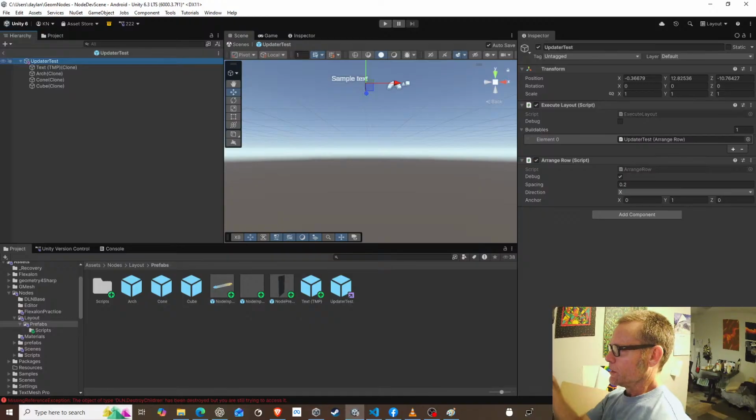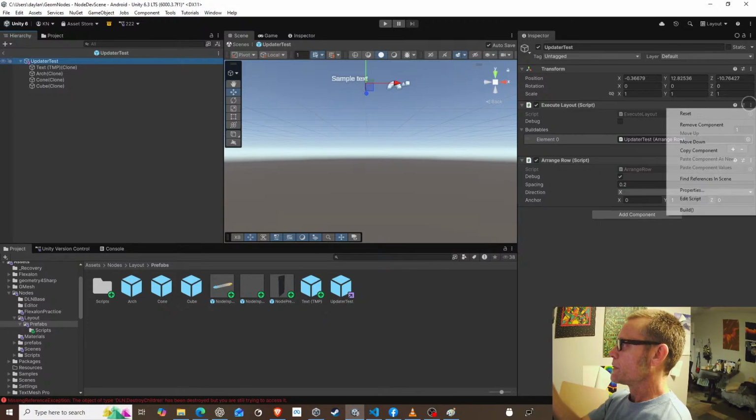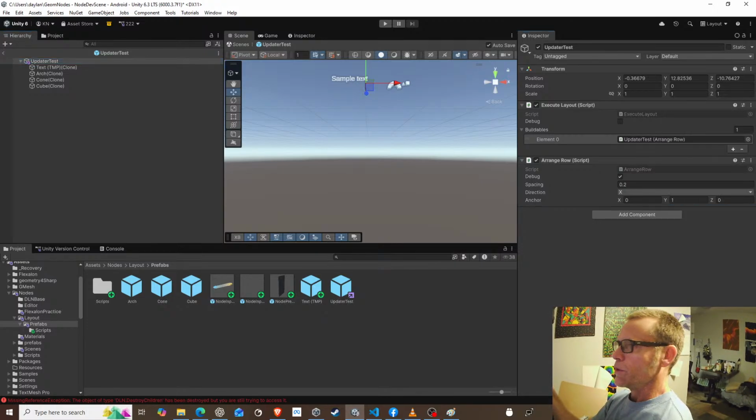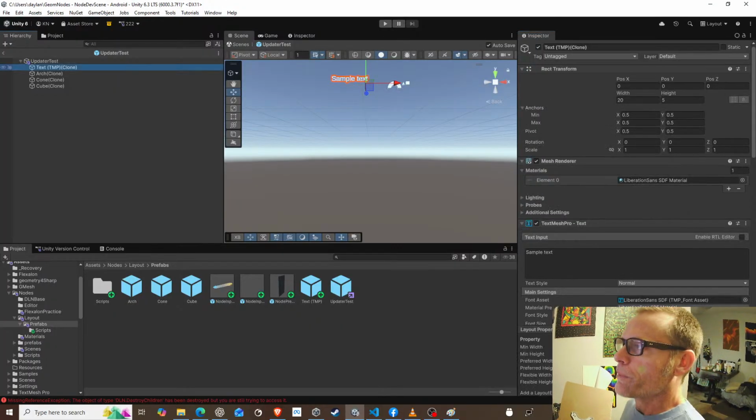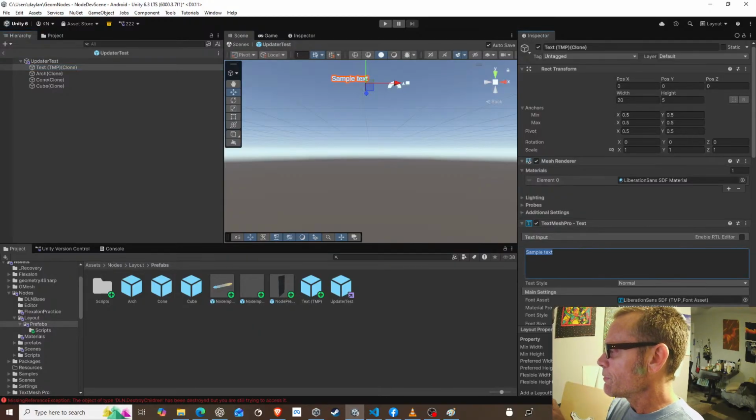So we are on arrange row, spacing is 0.2, direction is X. We have an anchor. So the anchor should be at the top. The top is correct. Build. That did not work. So the question is, are we getting proper bounds? And I'm pretty sure we are. So let me check something. So like if we just keep adding text.